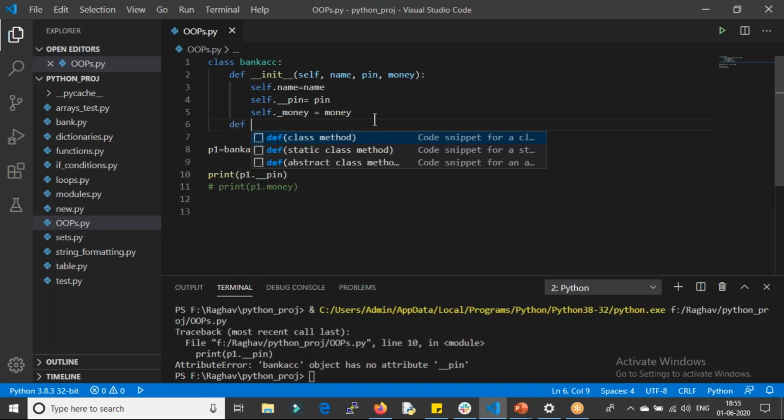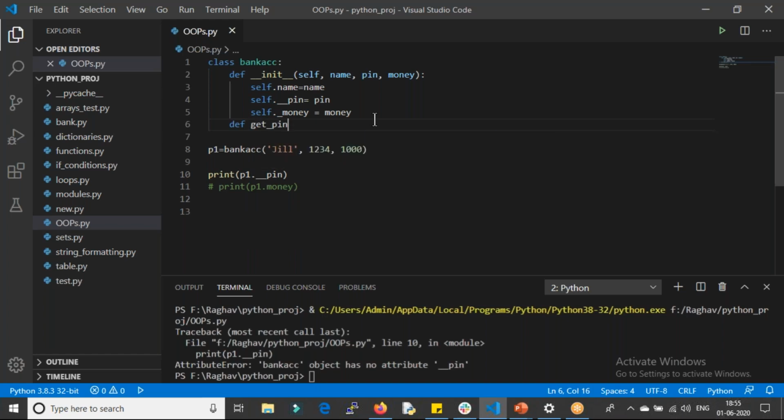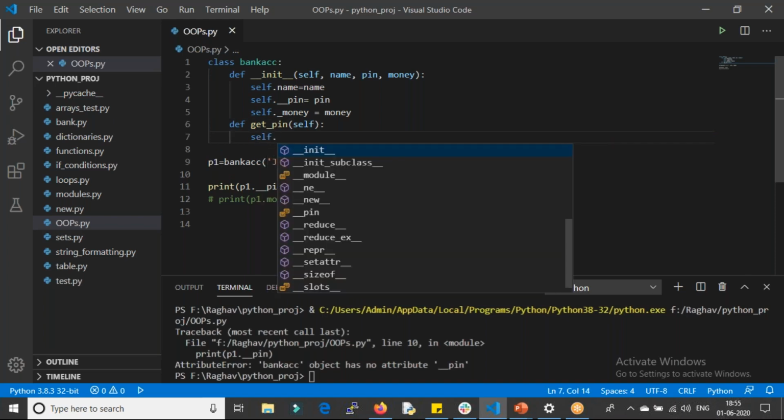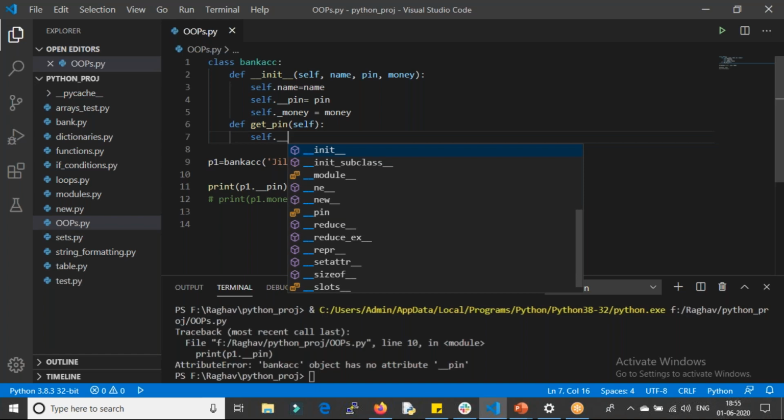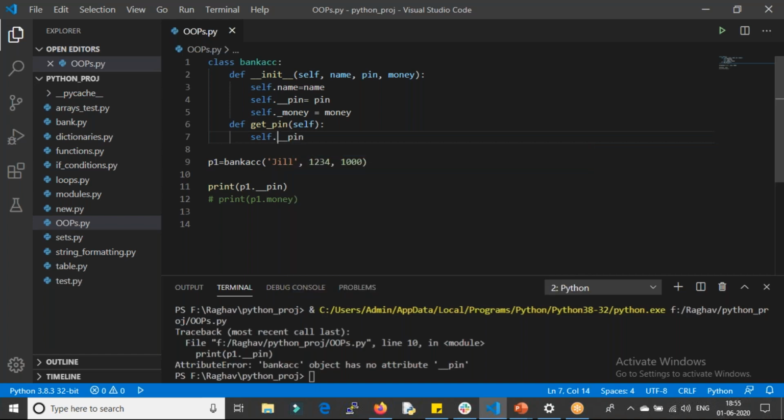I can access our pin from inside the class. Say I have another function over here. I can define a function called get_pin, with self, and then here I can say self._pin. So like this, I can access it. When you want to access these types of variables, you can have a method to access them. And over here I'll say p1.get_pin.